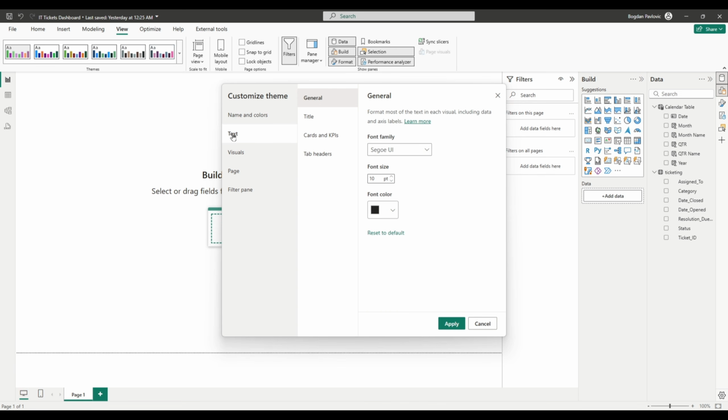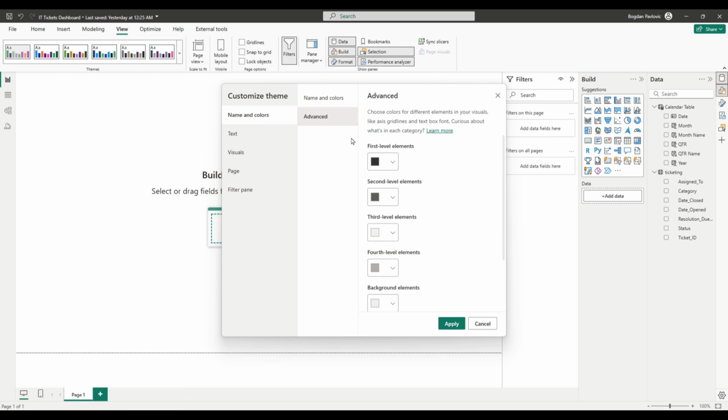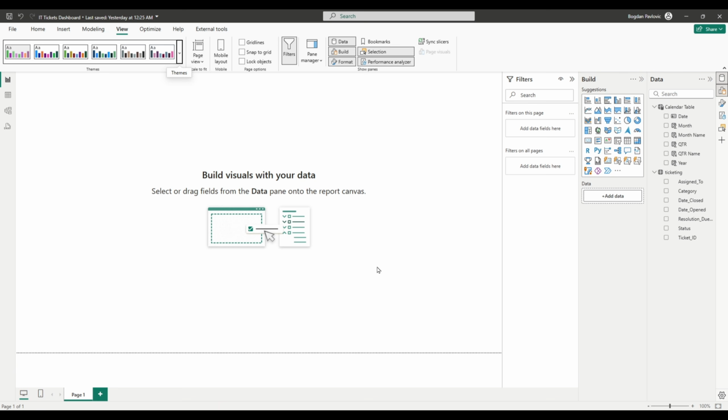And let's check for the text. Okay, text is black. We didn't emphasize that. You should also emphasize that you want to see text in, let's say, gray colored or dark gray. Okay, now we have some second level elements, third level, they are gray. This is good. Okay, let's apply this, select apply, and now our new theme has been applied.